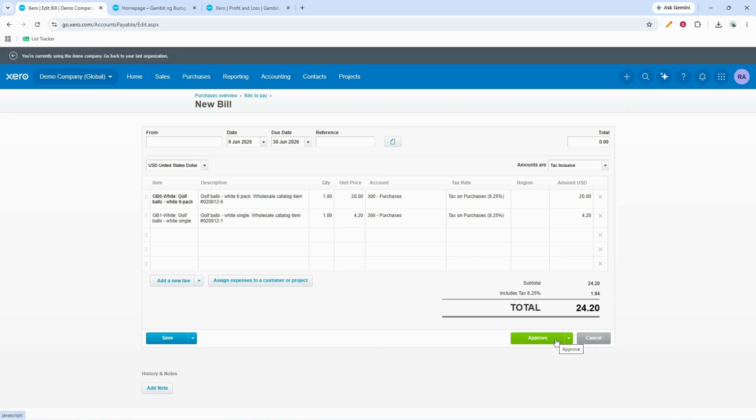Finally, go to Bills to Pay, open the bill you just entered, and confirm that all the details are correct. This final check helps make sure your records are accurate and the bill is ready for the next step.